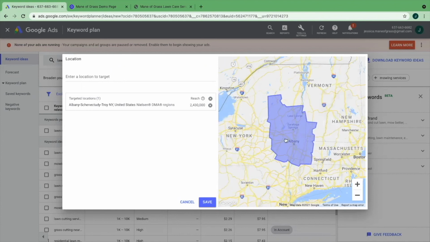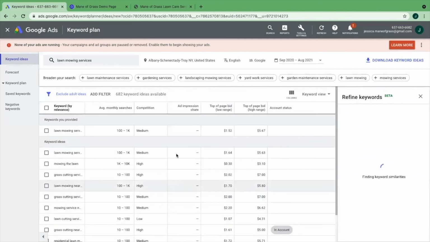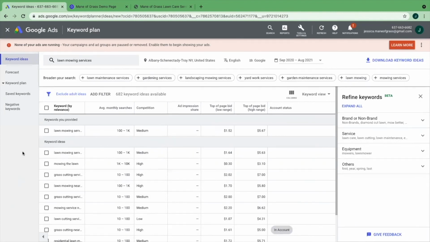And maybe this lawn care company hits all those areas. So let's click save. And then we're going to see the average monthly searches here. And this is specifically for Albany, New York. So all of this is great information for us to know. And they have 682 keyword ideas. We want narrow and targeted keywords.